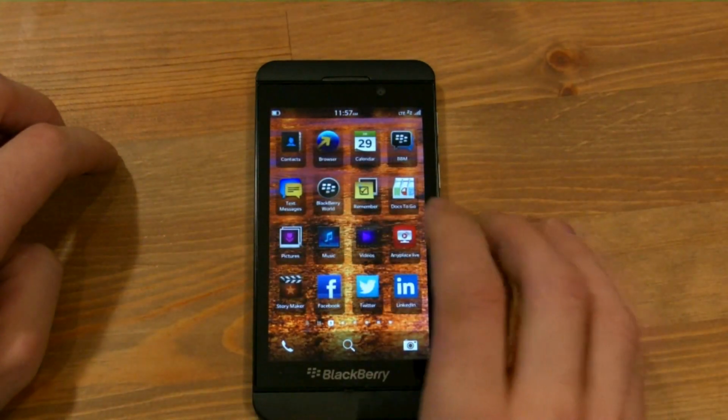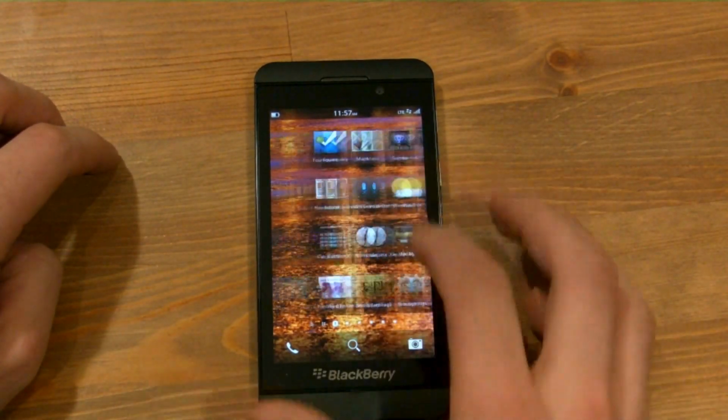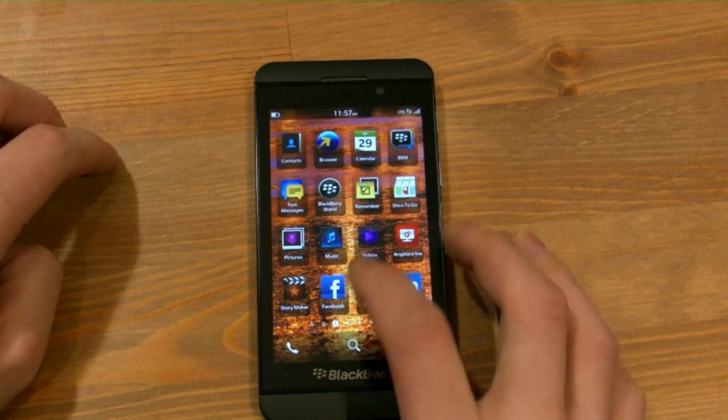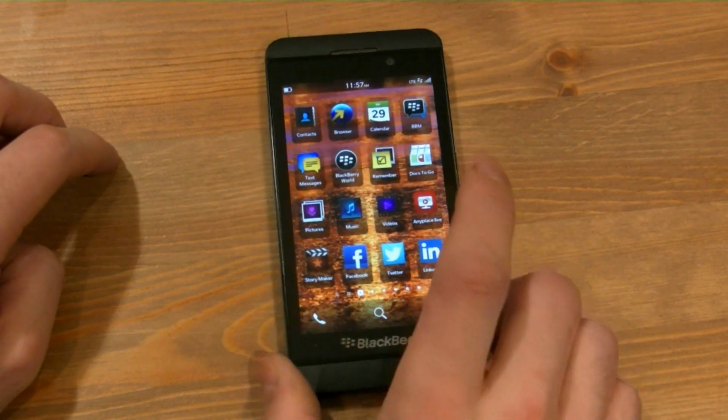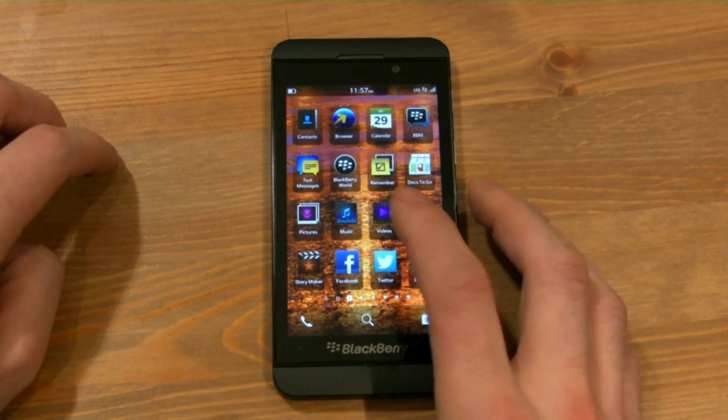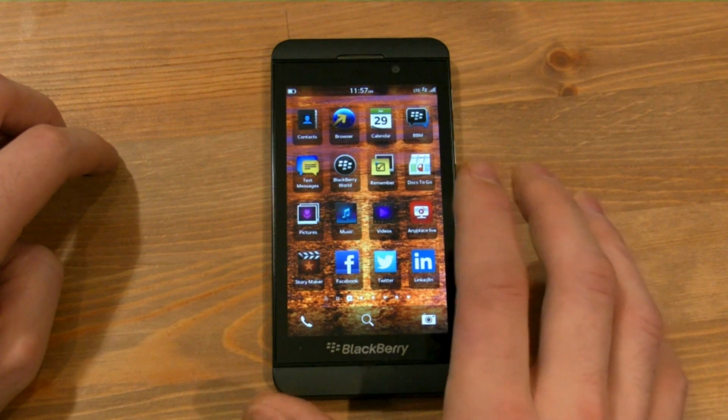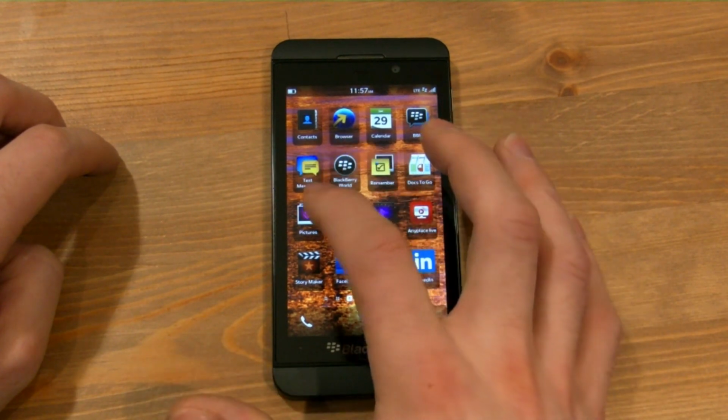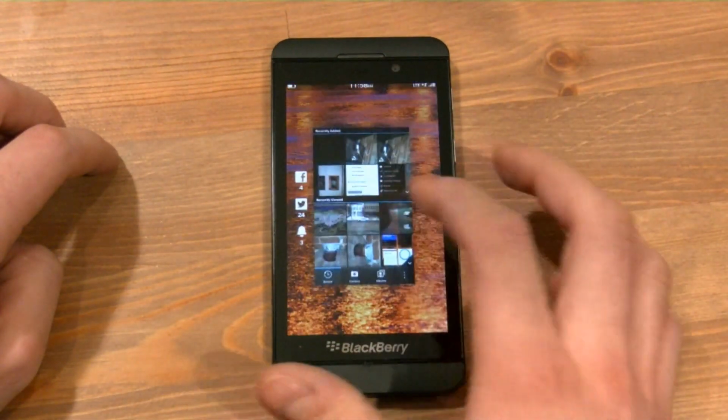Now, if we go back to the app list, you can see that Twitter and Facebook have been integrated. We're not going to show you those for now because they are not final builds, and they're not really indicative of what you'll find on launch day. But we will show you in photos.